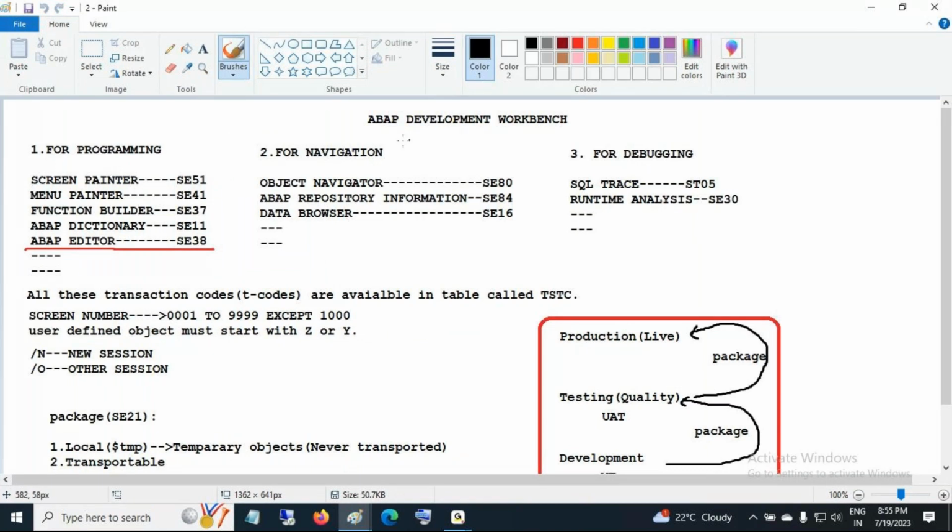All these transaction codes are nothing but the ABAP Development Workbench. For programming, we have Screen Painter SE51, to create the screen, and Menu Painter SE41, to create the menu. Function Builder SE37 is a separate topic in our basics, modularization techniques, where we'll discuss functions and the Function Builder.